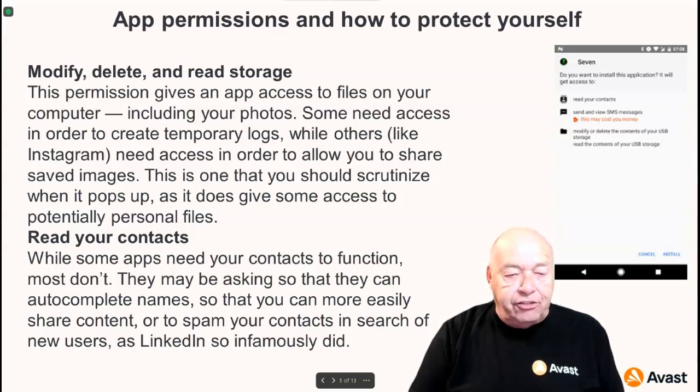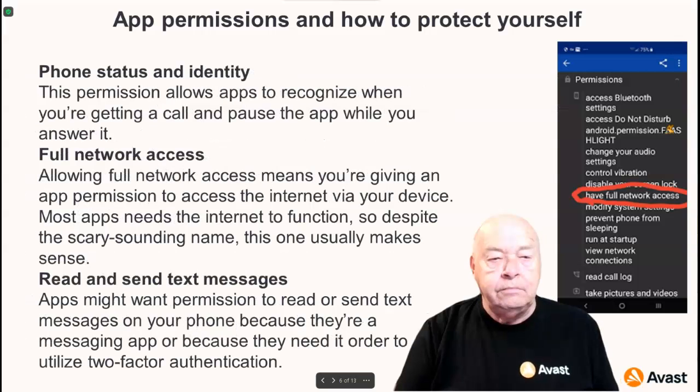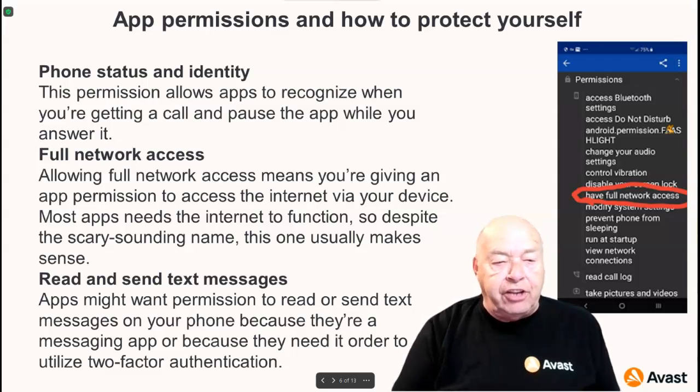Read your contacts. While some apps need your contacts to function, most don't. They may be asking so that they can autocomplete names so that you can more easily share content, or to spam your contacts in search of new users, as LinkedIn so infamously did. Phone status and identity. This permission allows apps to recognize when you're getting a call and pause the app while you answer it. Full network access.